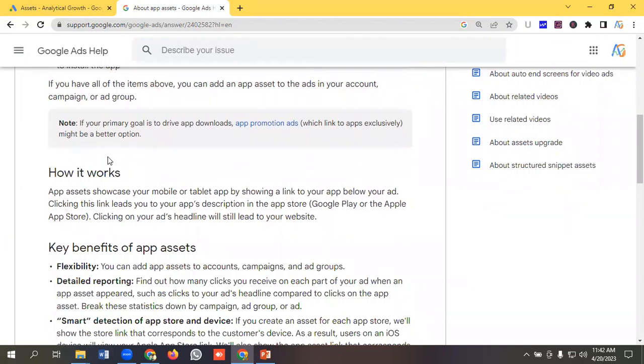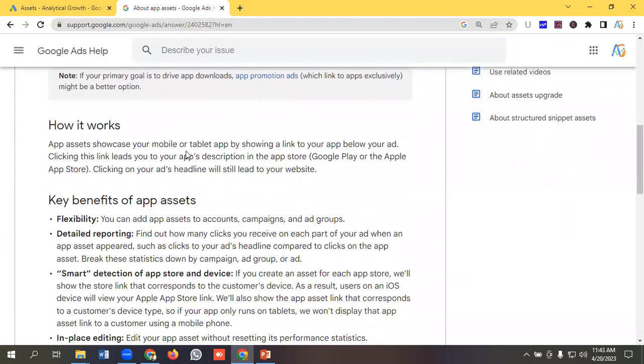How it works actually. App assets showcase your mobile or tablet app by showing a link to your app below your ad. Clicking this link leads to your app's description in the App Store, Google Play, or the Apple App Store. Clicking on your ad's headline will still lead to your website.